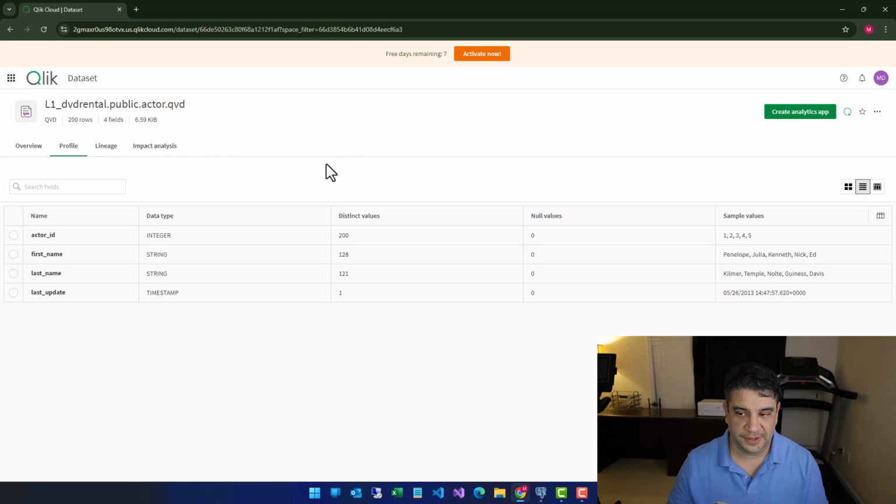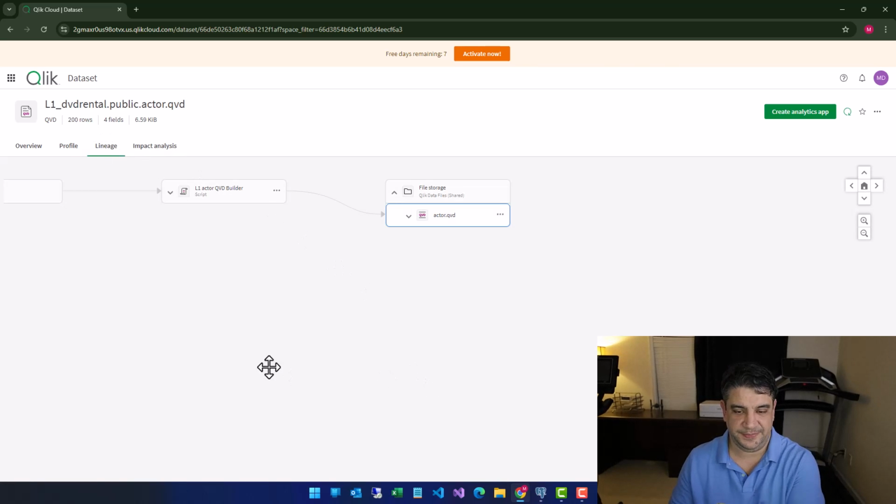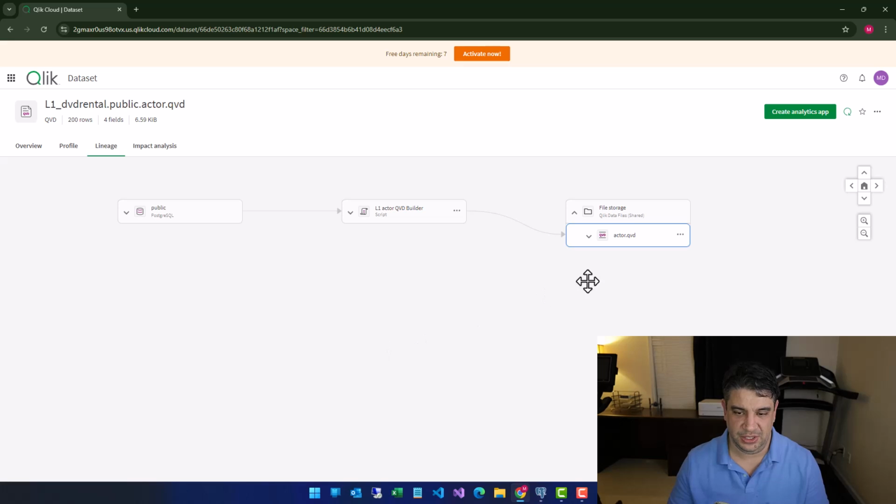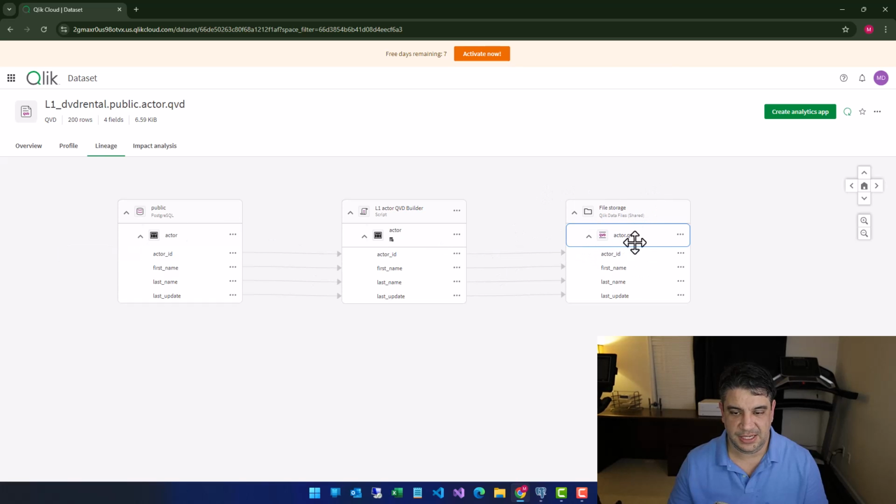And one thing that I like the most, you can go to lineage, and you can see here what happens, who created this QVD file. So you have here who created it. It is the L1 actor QVD builder, okay? So then you know it's a script file. You can see all the tables and the column names and the data source. So the data source is a Postgres database. And then it creates the QVD file and it's stored here in the file storage.